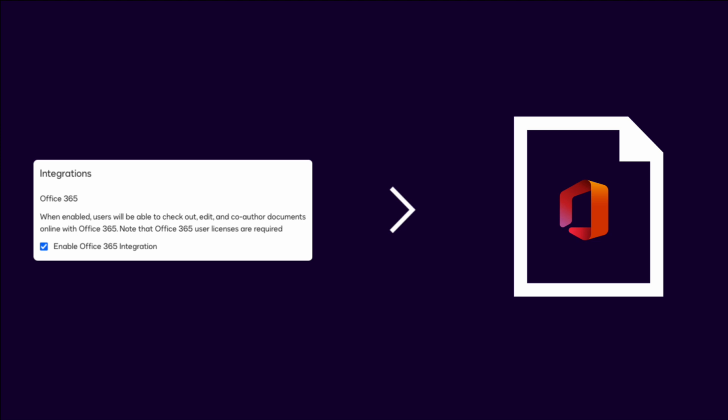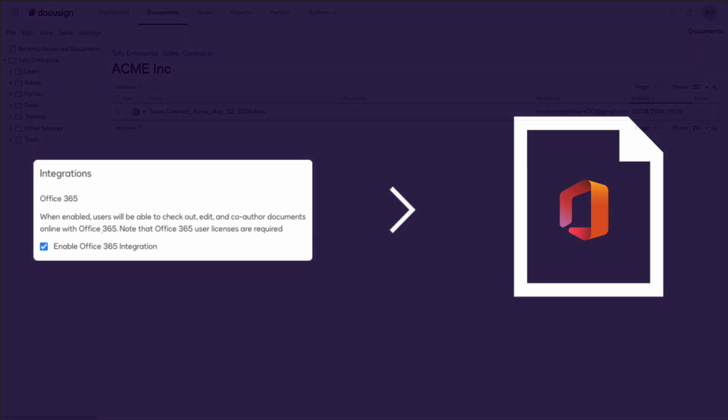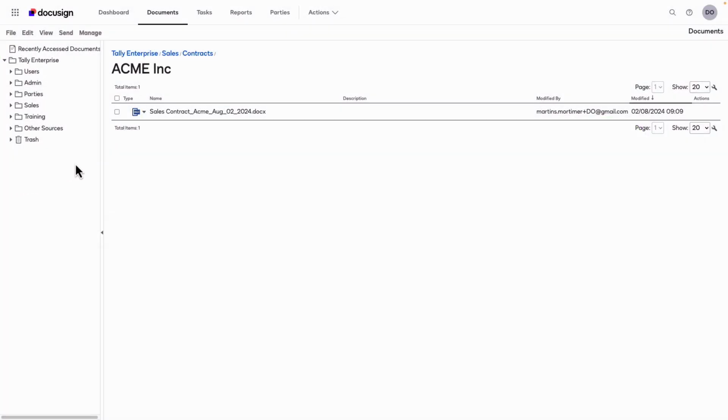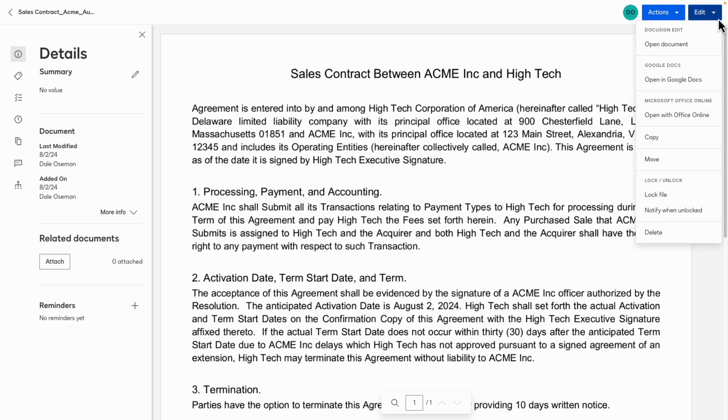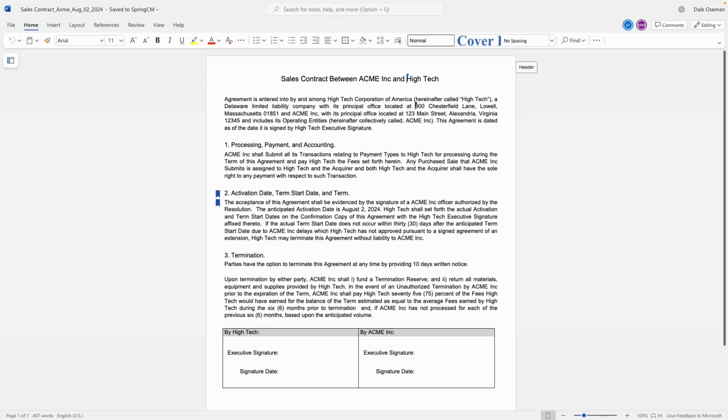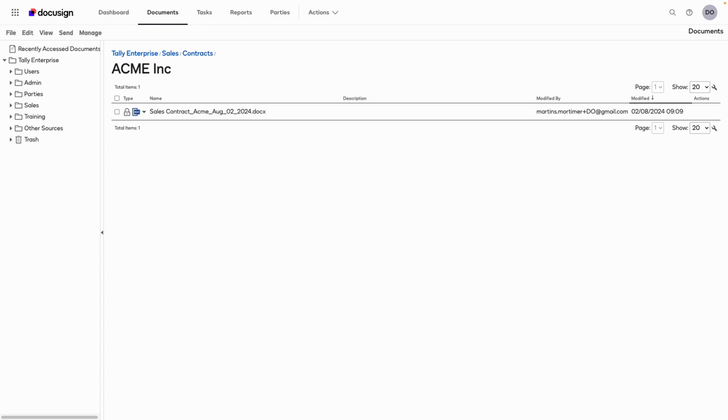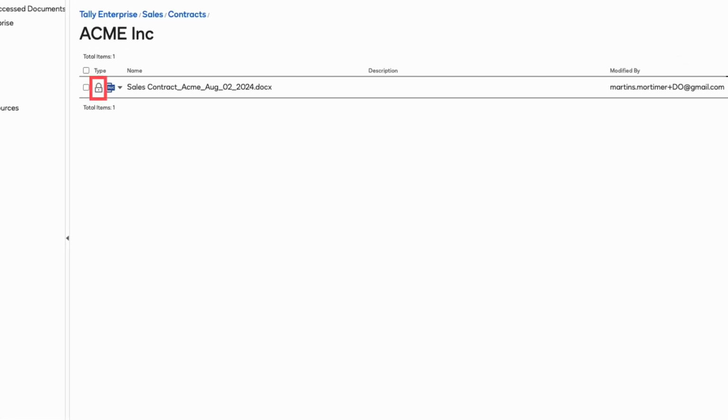When an administrator has enabled Office 365 integration, DocuSign CLM users can edit documents using Microsoft 365. On the Documents page, click an agreement to open it. Select Edit, Open with Office Online, and you'll see the agreement open in a new browser tab. Notice the file is locked in DocuSign CLM.